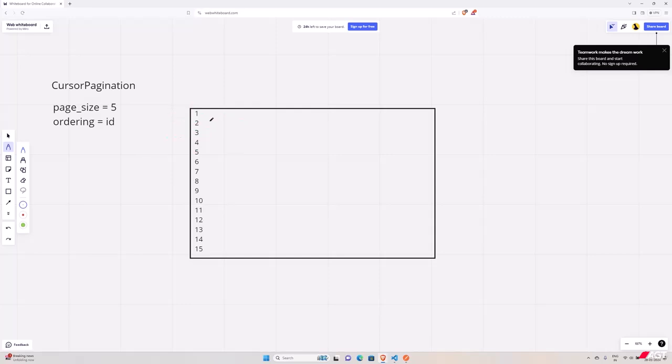But there is a disadvantage here. As we have mentioned the page size is equal to 2 in the code, let us mention the same page size here. And we have mentioned the price as ordering. Now let us discuss the disadvantage. Let's say you want the elements with the index as 7 and 8. In this case, you cannot directly request the 7 and 8 because you don't have the cursor for 6. If you have the cursor for 6, then you can send that cursor to the backend so that it will fetch 7 and 8. But you don't have the cursor for 6.